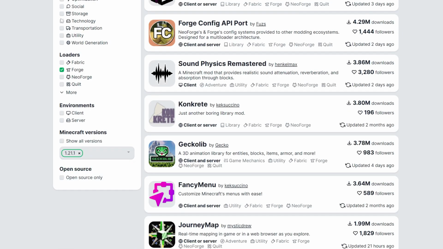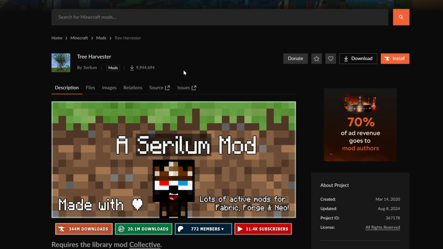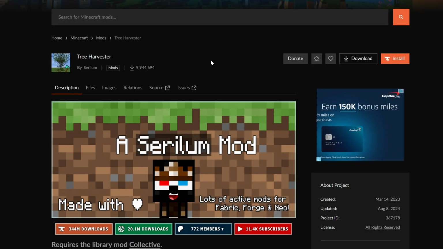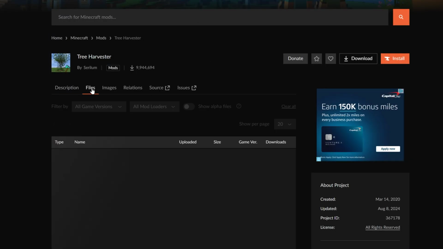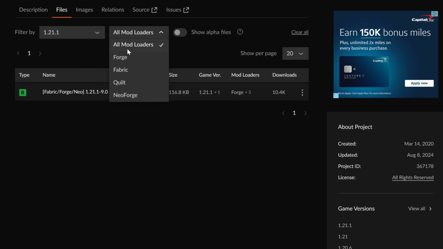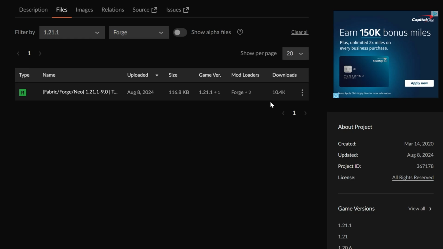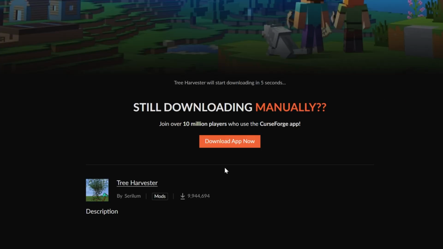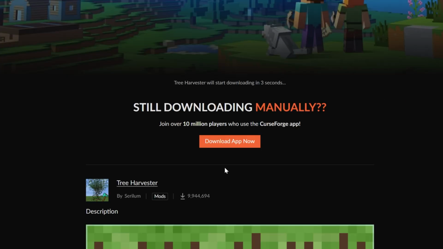Now, the specific mods we're going to be installing here are Tree Harvester. Tree Harvester is a mod that allows you to easily chop down trees. On CurseForge, when you're downloading a mod, you'll go to Files, find the version that you want, and you can filter here for game version and mod loader, for example. Click the three dots next to it and click Download File, and the download will begin after a few seconds.